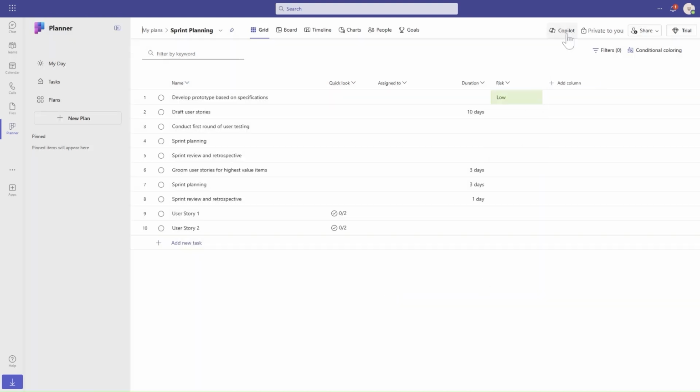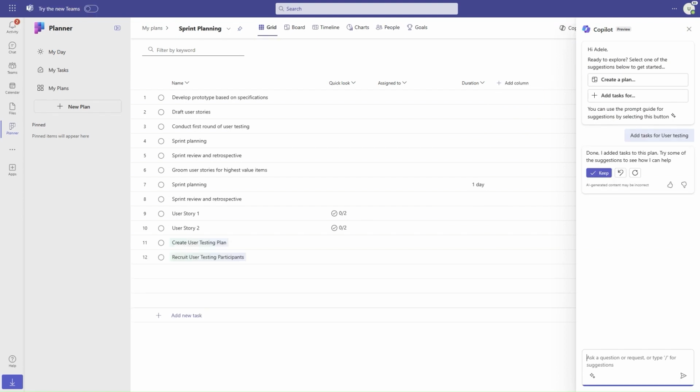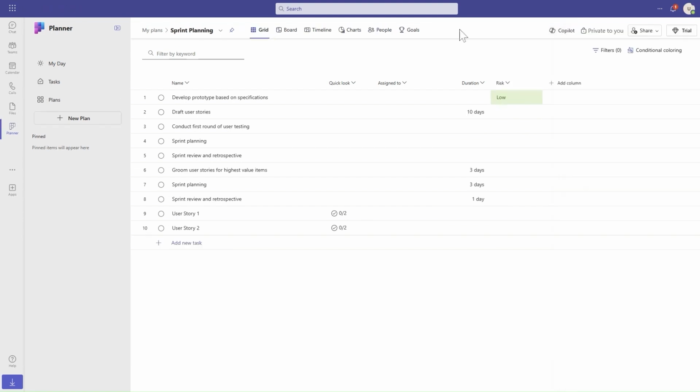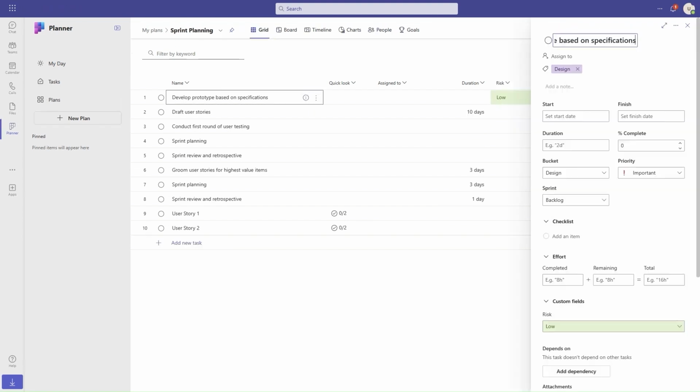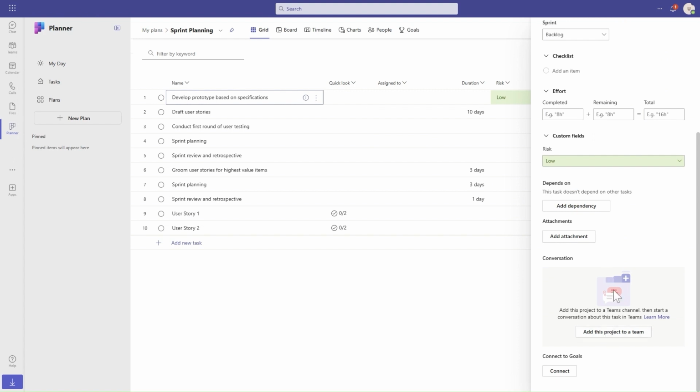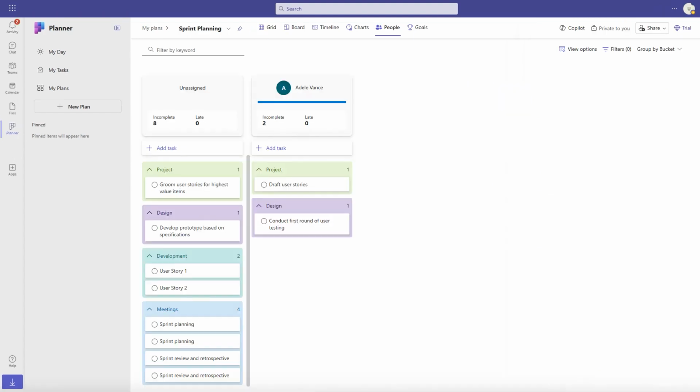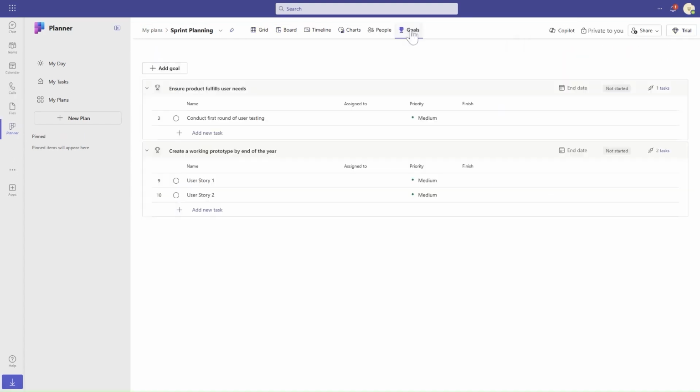There are many other features you can access with a premium license, such as Copilot, Tasks Conversations, Mentions, People View for easy resource management, the Goals View for setting and tracking goals, and more.